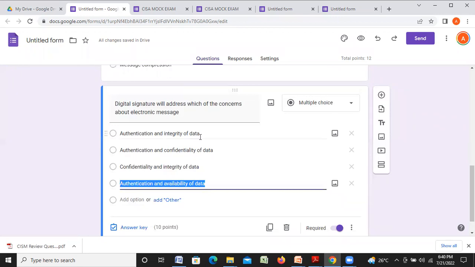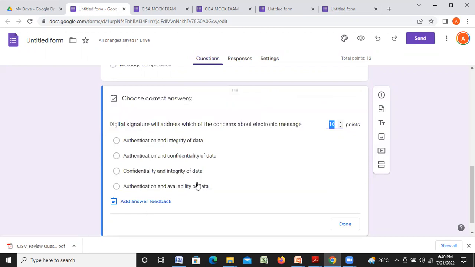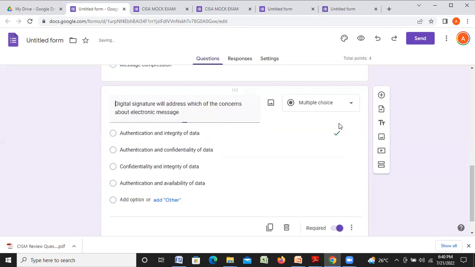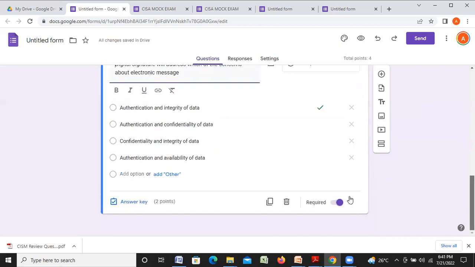For those people that are familiar with digital signature, it's going to address basically integrity and authentication. So the answer is A, integrity and authentication. I can come to the answer key here and click it. Once I click the answer key, I can select this. This is the answer. As for the number of points, I will still make it 2 points. I click on done, and of course, the required check is still there. I leave the required check there.